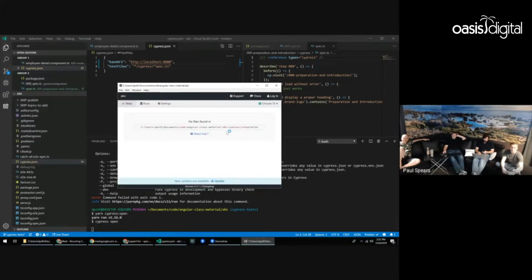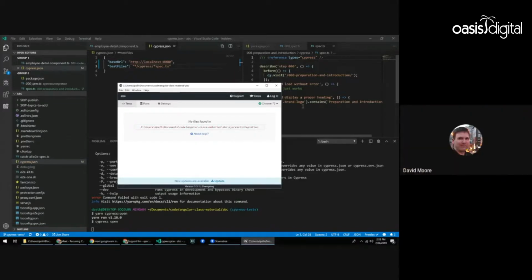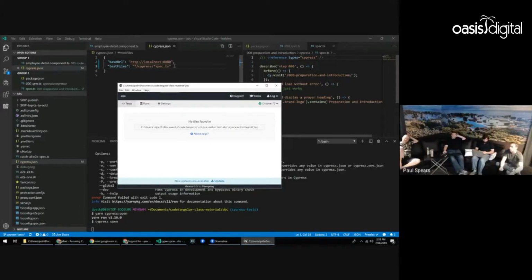Okay, so no files found. Well, yeah, because I told you not to look there. I'm not sure that we know how to tell it where to look. There is the integration folder, which is the path to the folder containing the test files. Yeah, I think we have to set the integration folder to be dot.